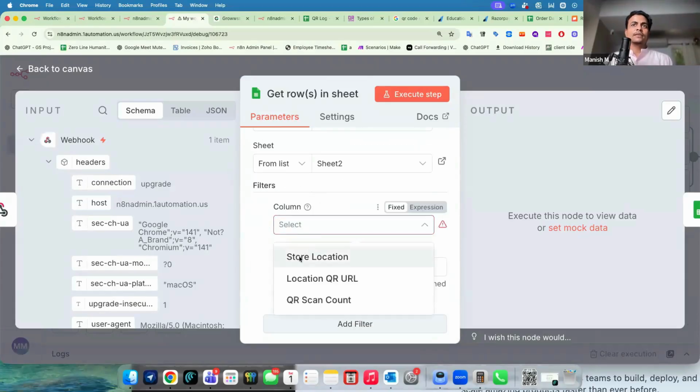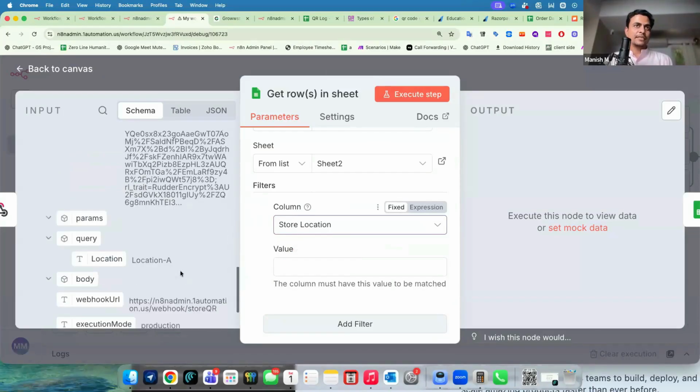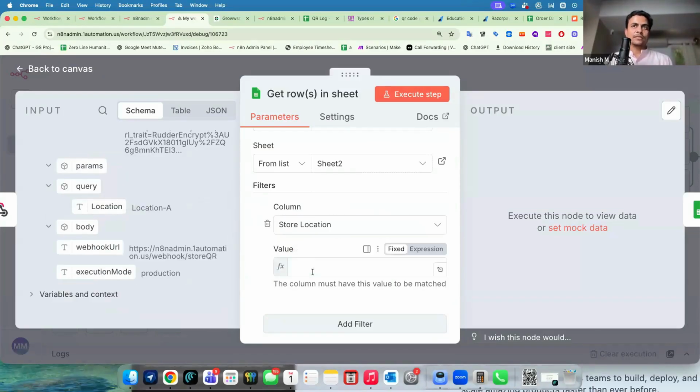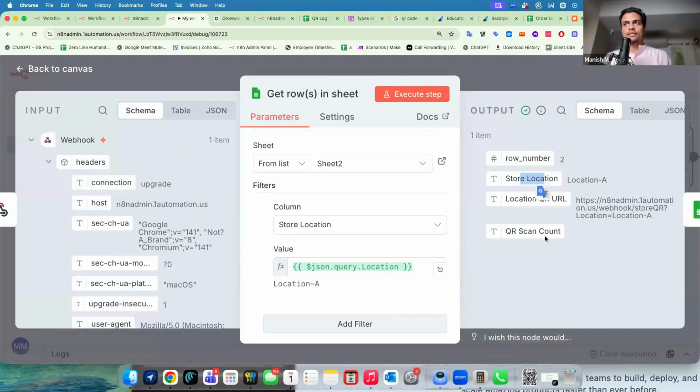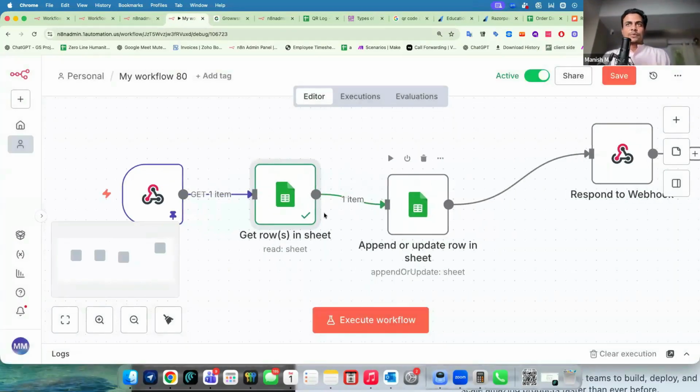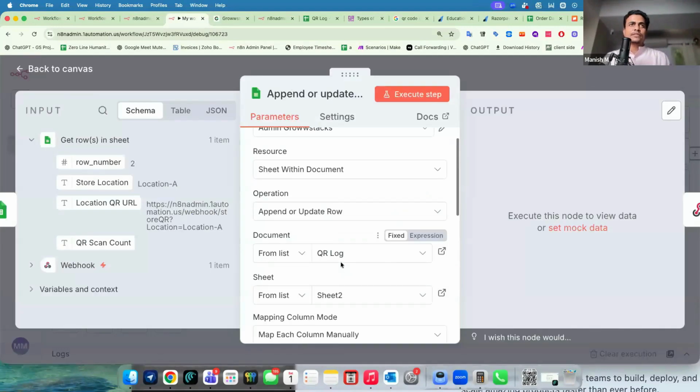Filter, where we say if the store location being sent from the webhook is equal to this, only then get me the data of that particular line, right? We are trying to get the count of this. So see here, we got store location A, URL is this. Currently QR scan count is total 0. It's blank. Now, based upon this, I'm going to say which row to update.